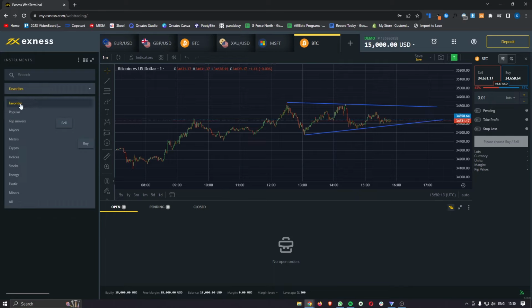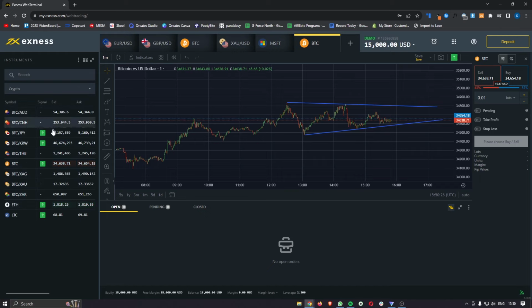Over on the left-hand side, you will notice that we also have a few different options. We can click into these. We have a favorites tab, things that are popular, top movers, we have energy, stocks, crypto. So you can change the standard view to any of these. I'm just going to change this to crypto right now.